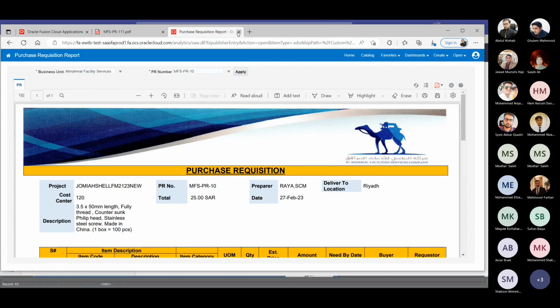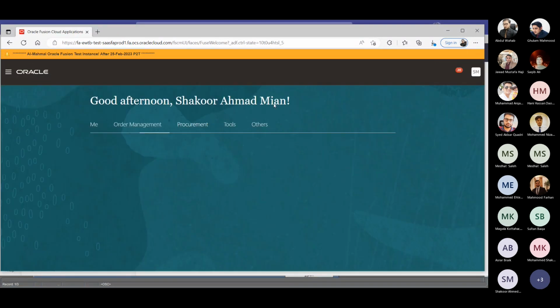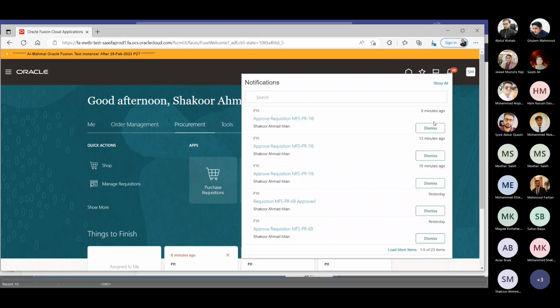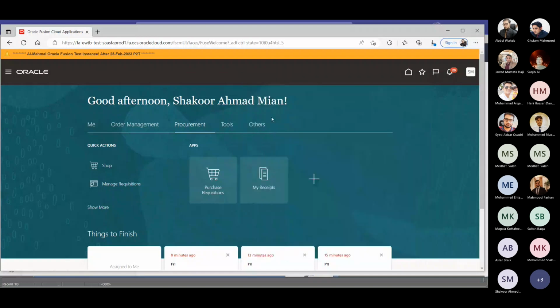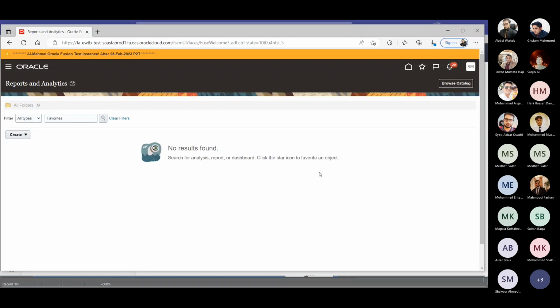Okay, again. This is your user screen. You all have the roles. This is the procurement. If you already got your approval, like Mr. Shakur, if you got the notification that your PR has been approved, or you got an email also that this PR has been approved, you have the PR number, and you want to print, then go to tools, reports and analytics, browse catalog.